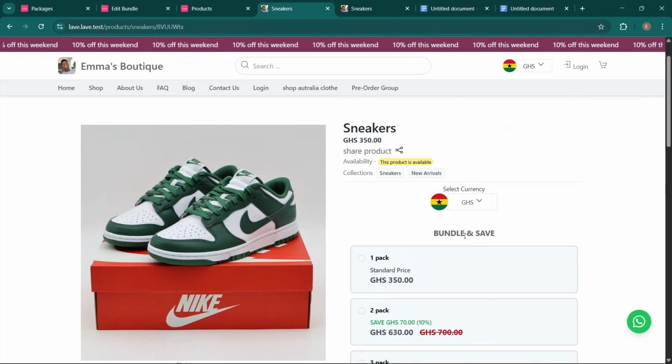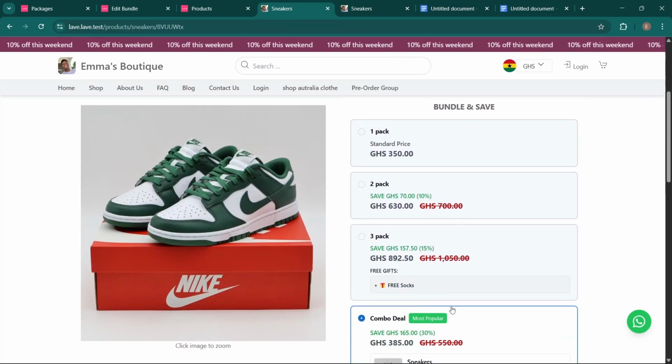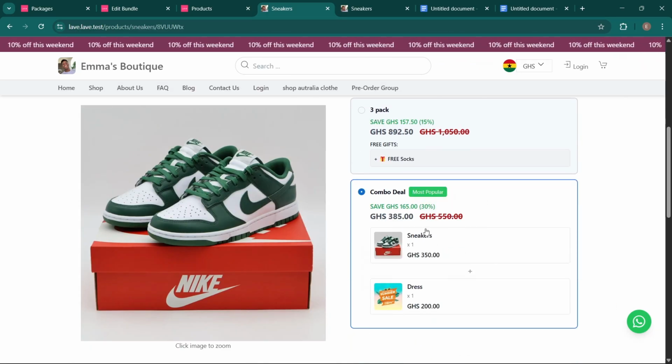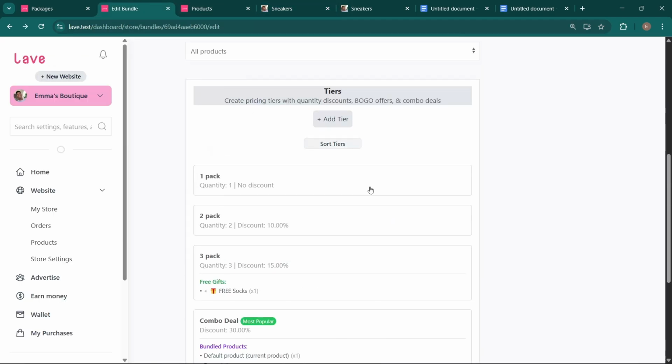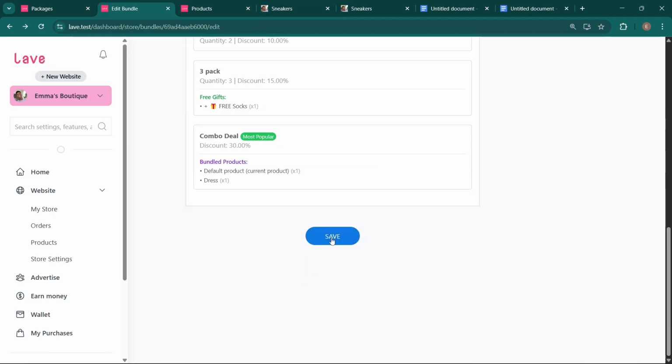Okay, so you can combine different bundle types. You can have a product deal as one tier. You can have a quantity break as another tier. You can combine as many as you want. Anything that fits your style, you can do. So that's how bundles pretty much work in a nutshell.